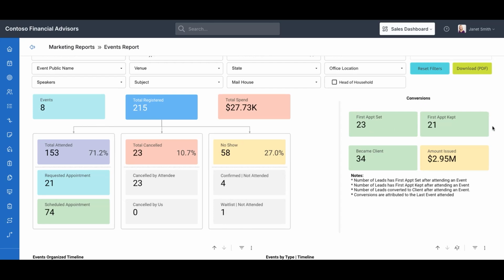On the right side here, we have the conversions. The conversion of event attendees to appointments, as well as the conversion to clients and the conversion to amount issued. However, those two cards, First Appointment Set and First Appointment Kept, will read the appointments that have the category First Visit Not a Client that those attendees booked. And then, Became Client will read the number of attendees converted to clients in the sales pipeline after attending an event. And the amount issued will show the total account value issued for those clients.